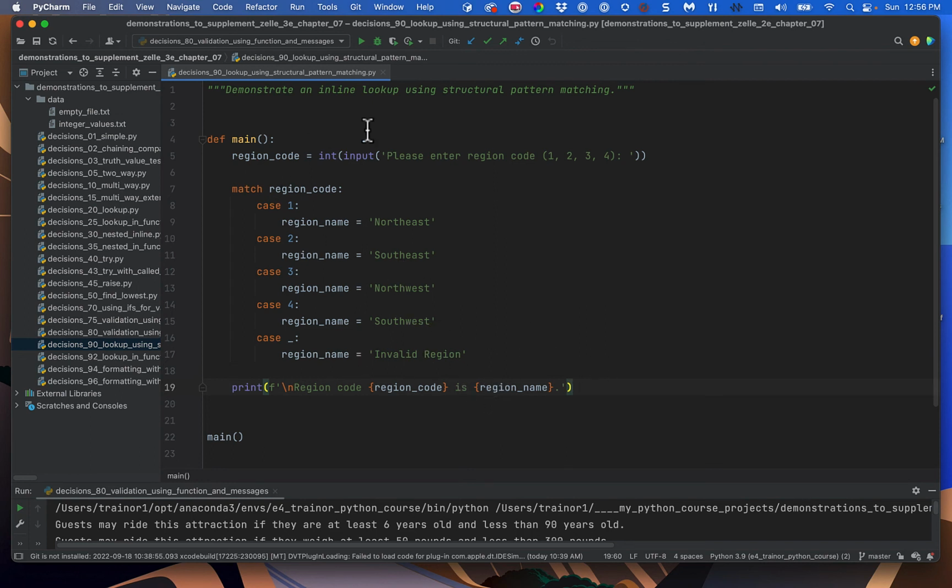So how does this work? We're prompting the user for the region code in the same old way, and we're converting it to an int. Then for each value that we want to match, we have a case. We begin with match, and then the name of the variable, region code. Then we have a case for each of the values that we want to match. In the case that it's 1, we want to assign northeast to region name. 2, southeast to region name. 3, northwest. 4, southwest.